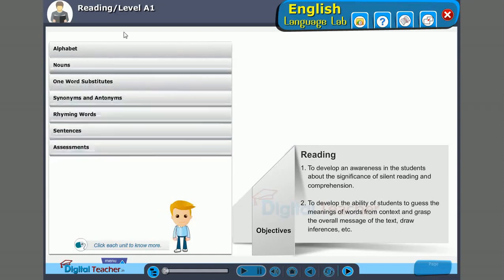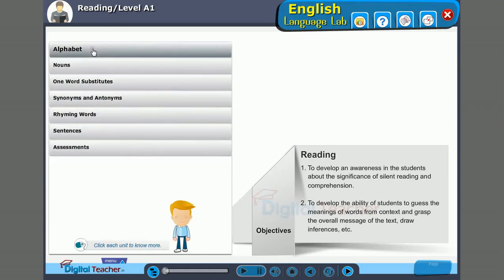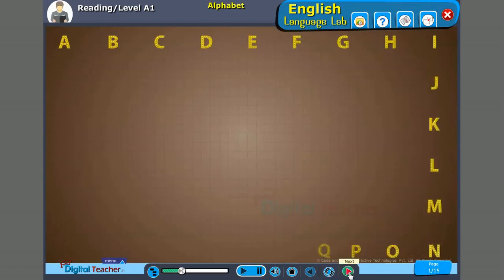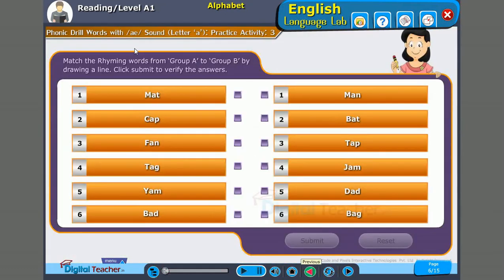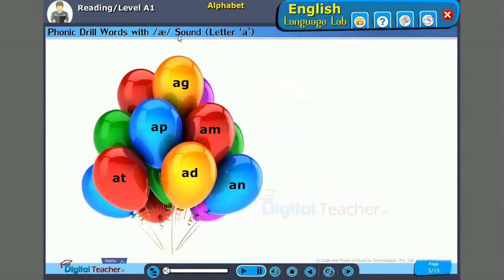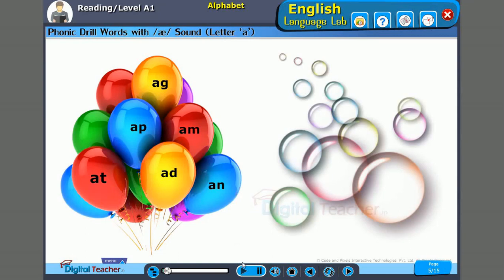So these are the units that are covered under the reading section. First we'll see the alphabet. Here we are having the phonics drill words with the sound of the letter A. These are the sounds that end with AG, AP, AM, AD, AT and AN. For the words that end with AT, that is rat, fat, mat, cat, bat. Likewise we'll be having words that end with AD and so on.